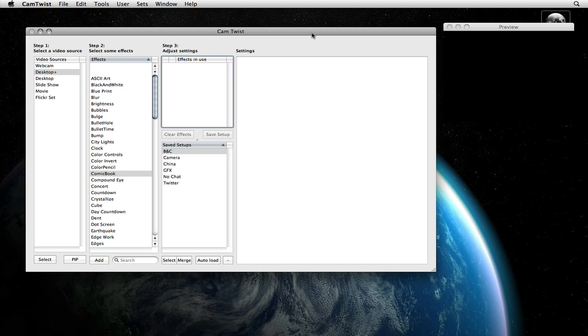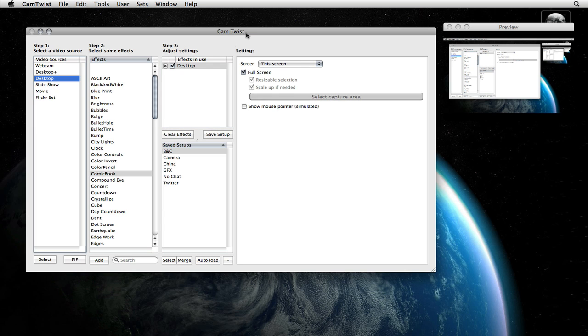This CamTwist tutorial is going to show you the difference between Desktop and Desktop Plus. Fundamentally, they're both going to do the same thing. They're both going to show your desktop, but they're going to go about showing your desktop in a completely different way. Let's start with the original desktop. This is what has been traditionally inside of CamTwist.